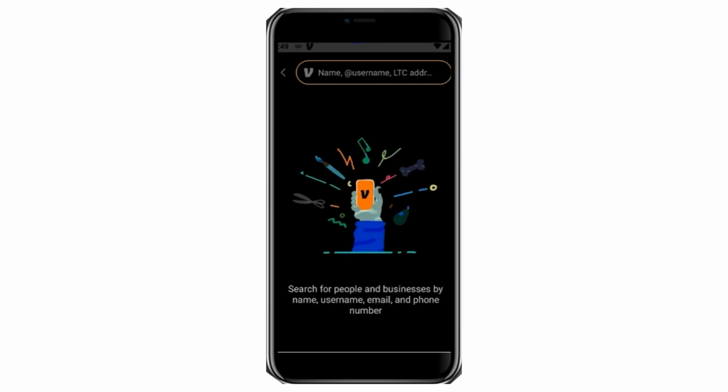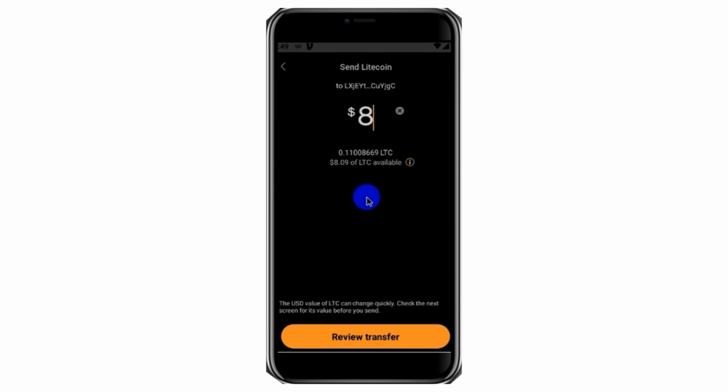Be sure to double-check or even triple-check the address you want to send your Venmo money to, because a single mistake can cause you to send your funds to the wrong place, and this cannot be recovered. On the next page, you need to type in the amount you want to send from your Venmo to your external wallet. After typing in the amount, click on Review Transfer.